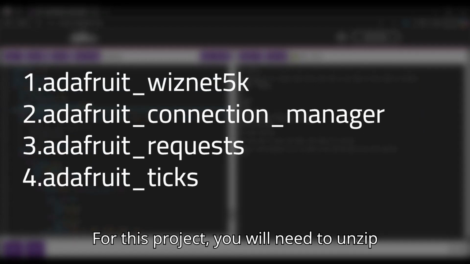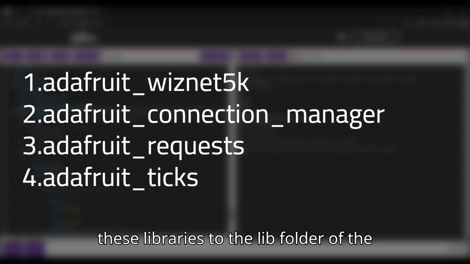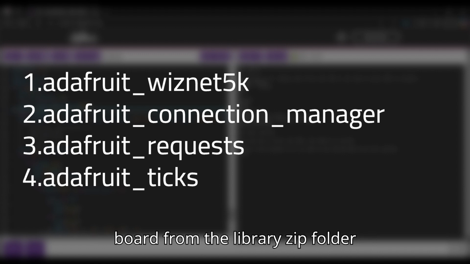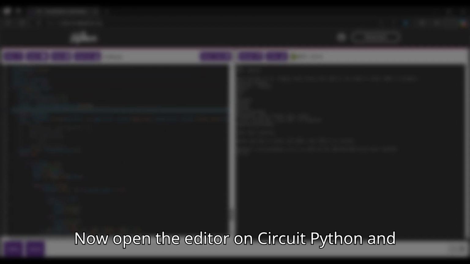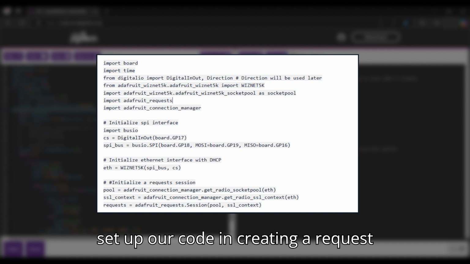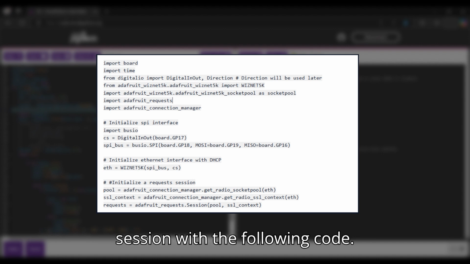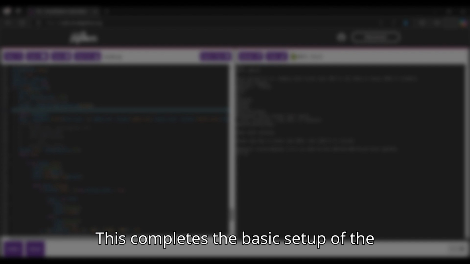For this project, you will need to unzip these libraries to the lib folder of the board from the library zip folder provided by CircuitPython. Now, open the editor on CircuitPython and set up our code in creating a request session with the following code. This completes the basic setup of the board.